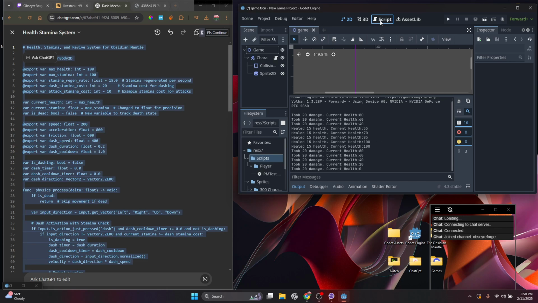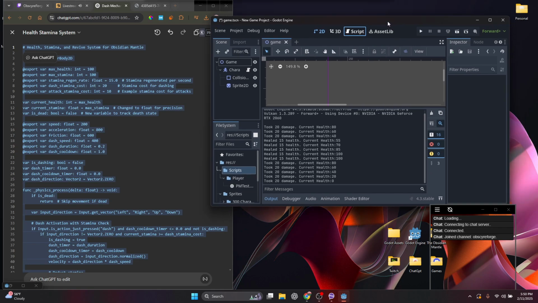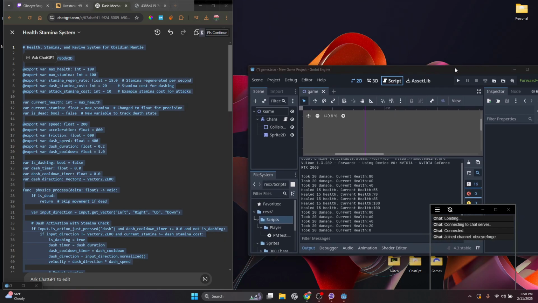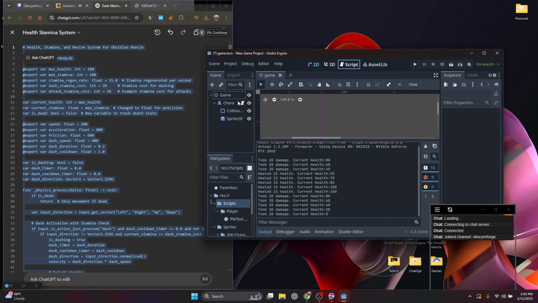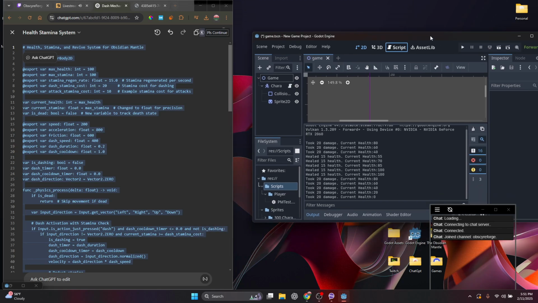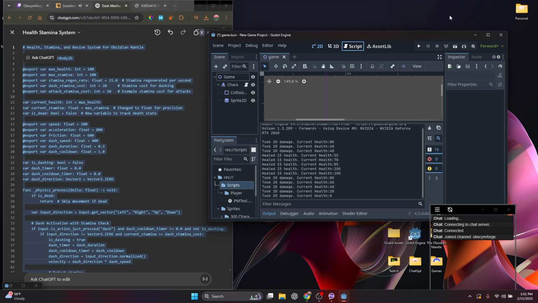Oh, our Godot did freeze. Yep. Looks like we need a quick old reload. This might be looking like an old-fashioned task manager kind of job. Yep.